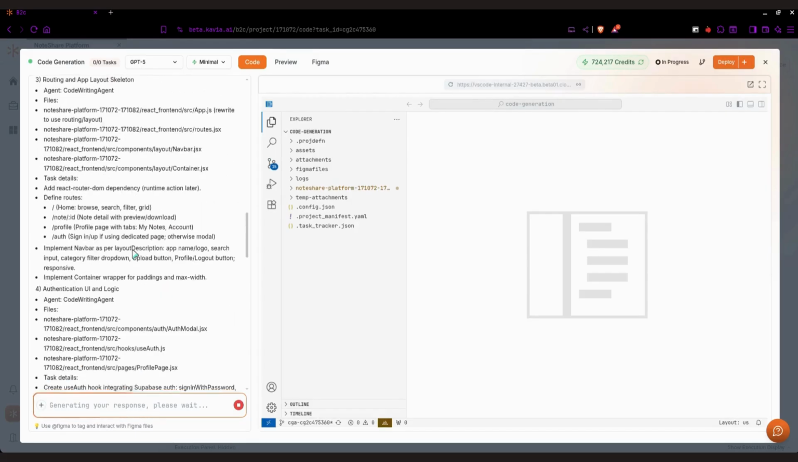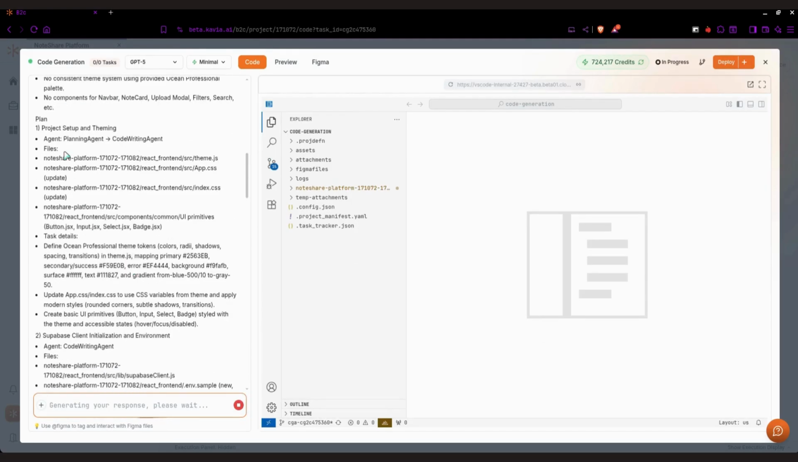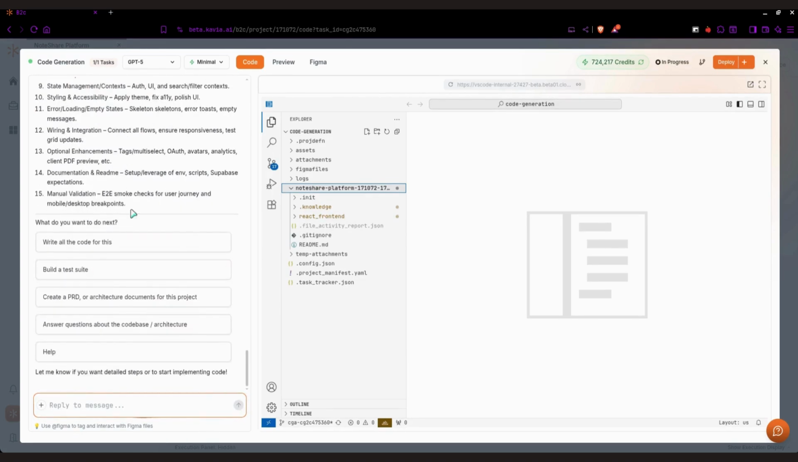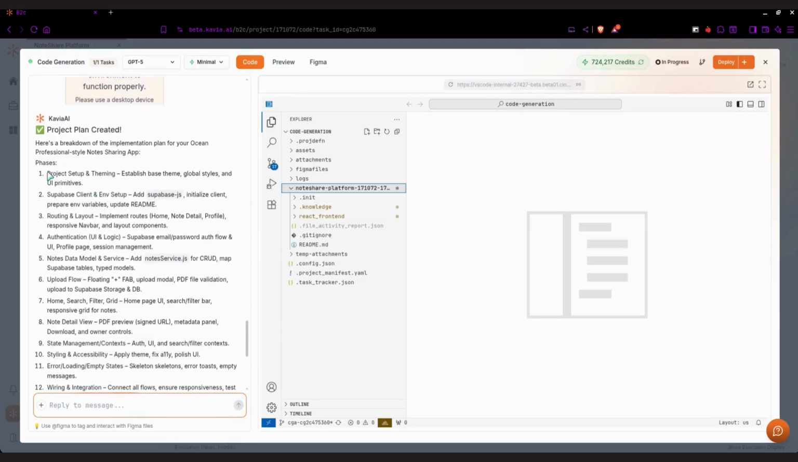As you can see, Kavya is now generating a plan step by step. First is agent planning. It will create everything, as you can see, the node sharing platform 17012. It will create all those necessary files here. Then we can proceed with it. In the React frontend, our project will be uploaded. So we can wait now. As you can see, every plan has been created professionally here.